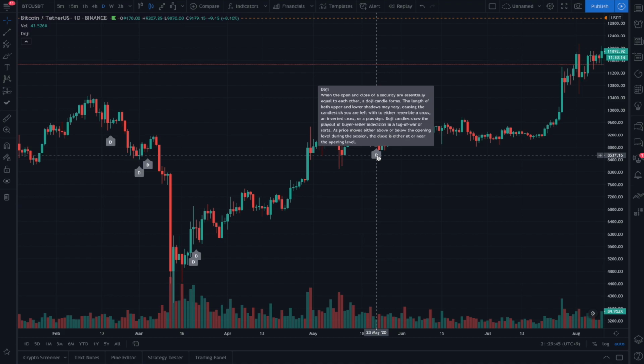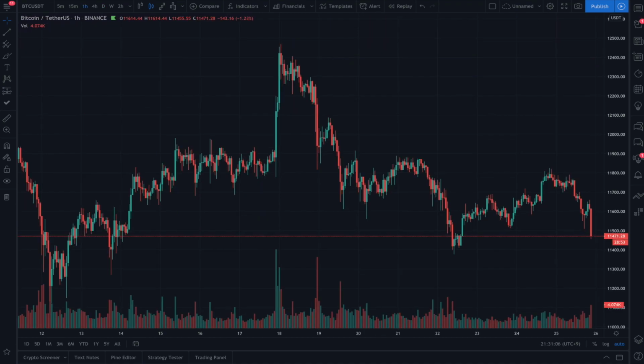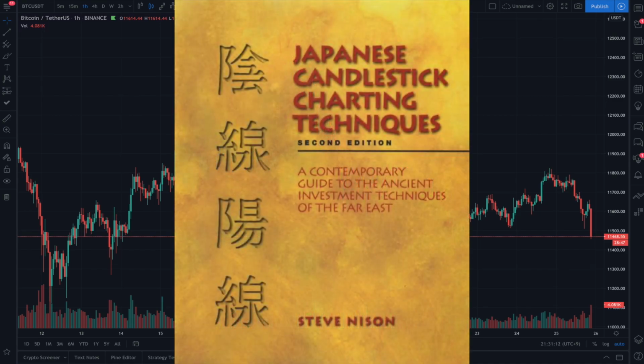It's extremely useful. For those of you that are more interested to learn more about Japanese candlestick charting techniques, I highly recommend the book by Steve Nison. You can get it on Amazon. It is a great resource to learn how to use Japanese candlesticks. And you're going to get a ton of information from this book, as well as check-ins at the end of each chapter. I've read this book. I've used it. It's fantastic. It's a really good book.